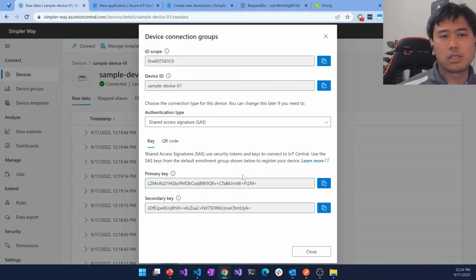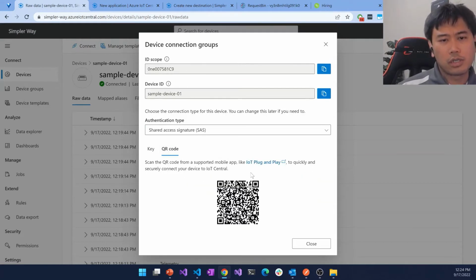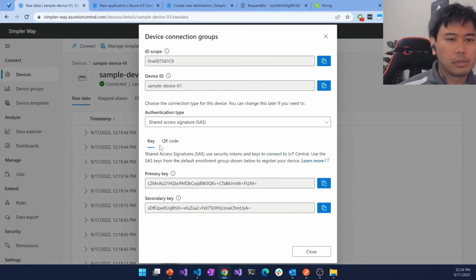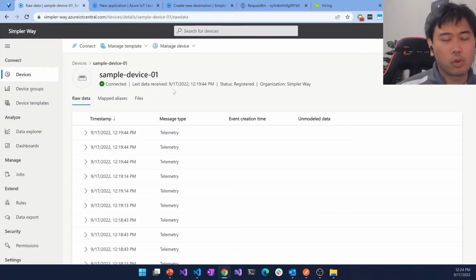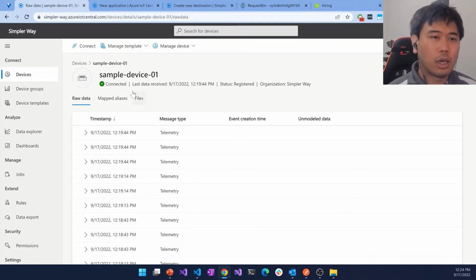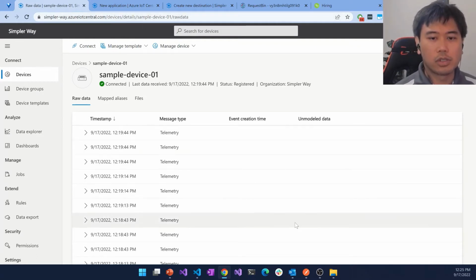So each one of these IoT devices has its own identifier. You can also use this if you just want to test this out and use your phone to connect to a device. You can use a QR code. Okay, and that's pretty much what we need in order to create a device and connect it to IoT Central. Let's go back to the presentation.